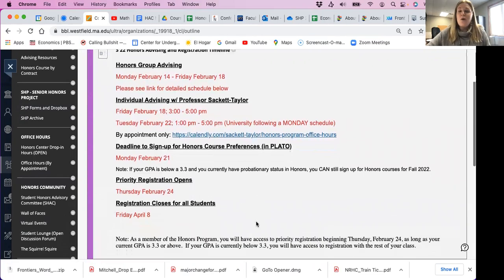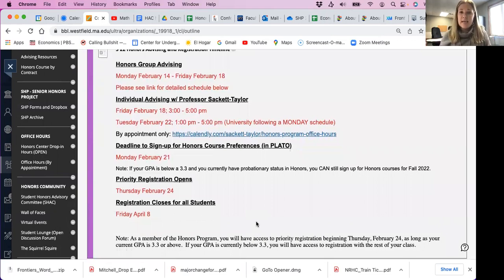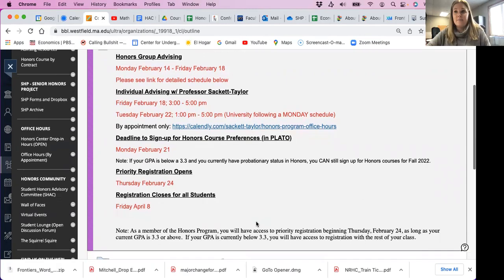Okay, so you have the entire week of the 14th to the 18th to go to a group advising session and to schedule a one-on-one appointment with your major advisor. The deadline to sign up for the honors courses that you'd like to take next semester is Monday, February 21st. Remember, even if your GPA is below a 3.3 currently, you can still sign up for honors courses for next semester. Your day for priority registration opens on Thursday, February 24th. Registration will remain open for all students until Friday, April 8th.